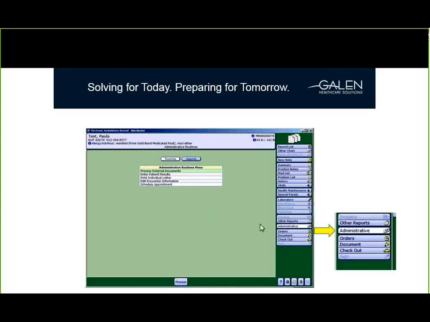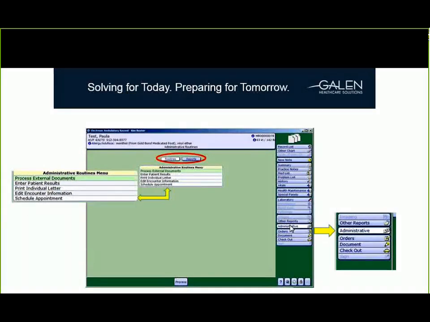I've got her chart open, and I come down here to Administrative. That opens a window with different routines and reports. You can see there's several different things here under Routines. One of the things is Schedule Appointment. Again, you click on that, click Process, and it takes you into the scheduler desktop.